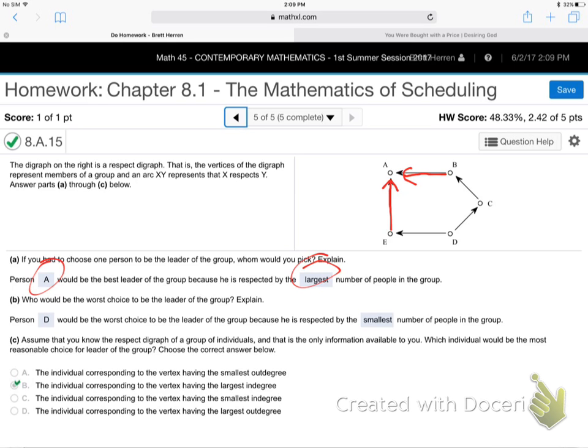B, who would be the worst choice to be the leader of the group? And I said D. Why is D the worst choice? Everybody see that? There's D. Nobody's pointing at D. Nobody respects D, right? Nobody respects D.